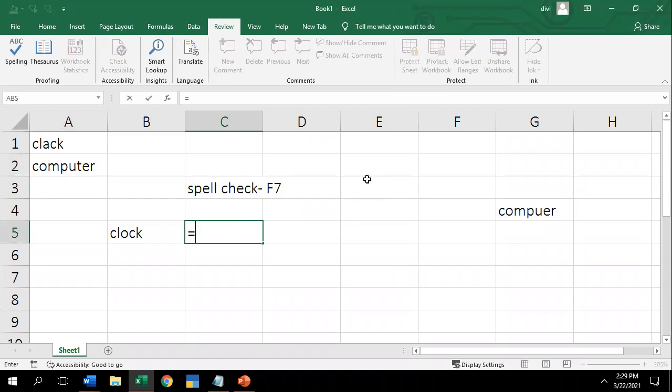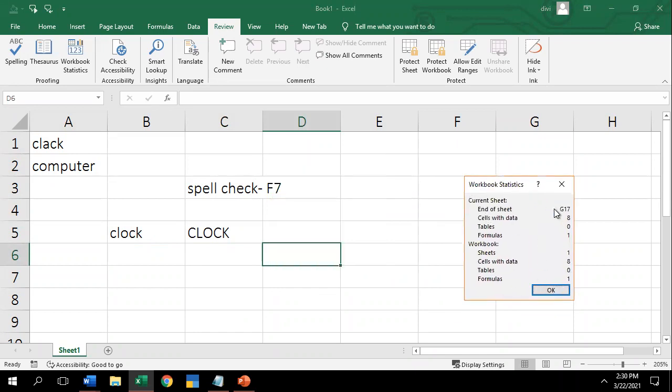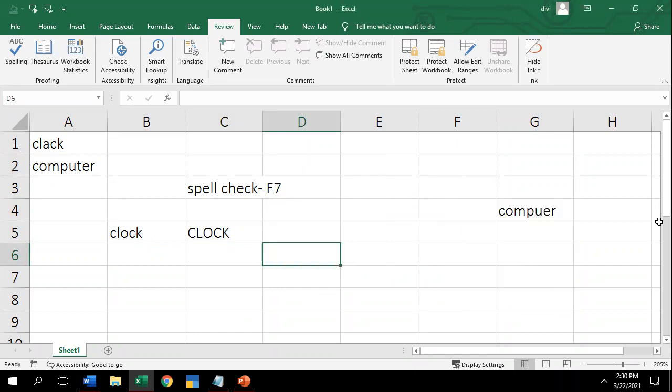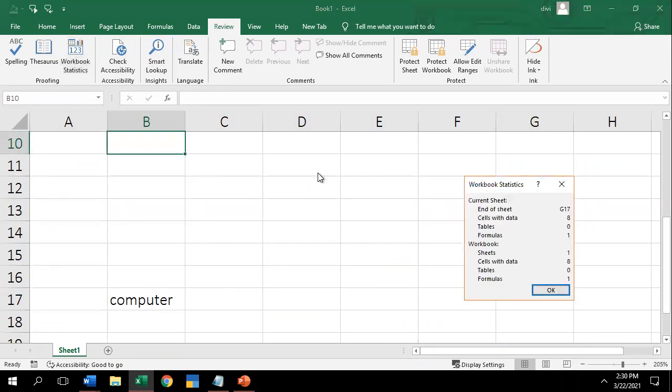For example, if I use a formula over here, I'll use the formula UPPER. If I select this clock and convert it into upper case, and now click on workbook statistics, it will show that the end cell used is G17. Let me check whether we have written any data in G17. See, in G17 the data has ended. Now workbook statistics shows a cell with data of 8 characters, tables 0, formula 1, number of sheets 1.